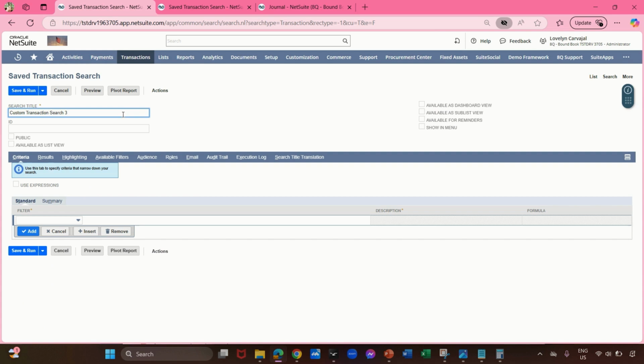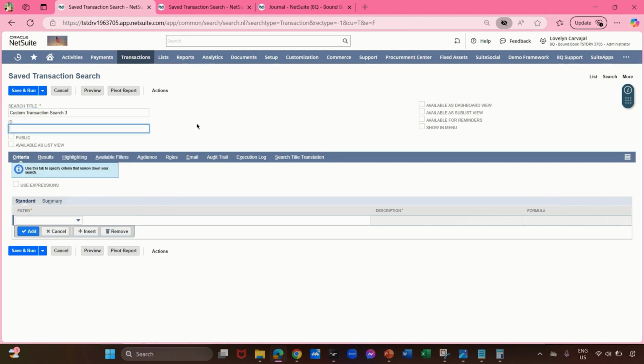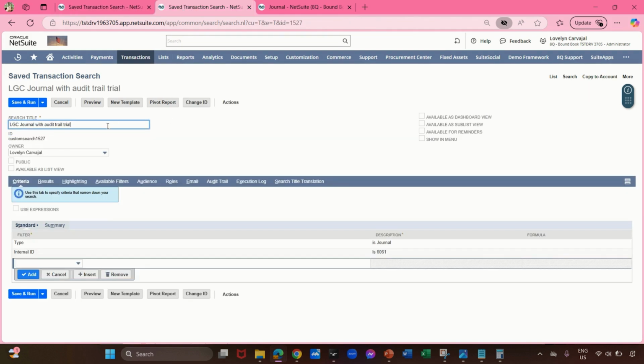Please input a title for the saved search. This allows you to look up the search later. You can also enter the search ID manually, or it will be populated automatically. For discussion purposes, a saved search has already been created in advance. I have already entered the search title, and the ID was automatically created.